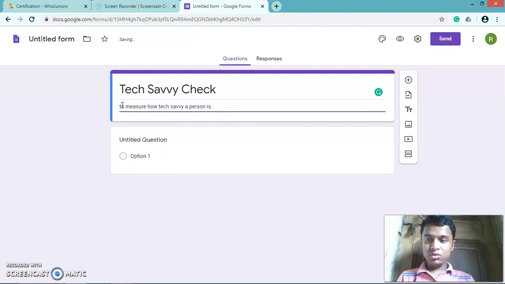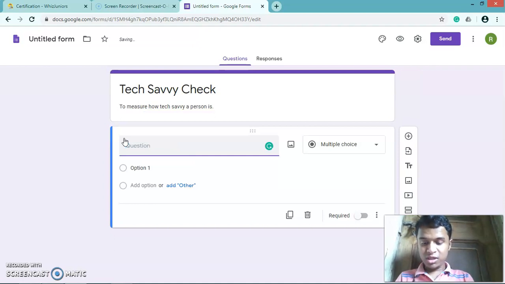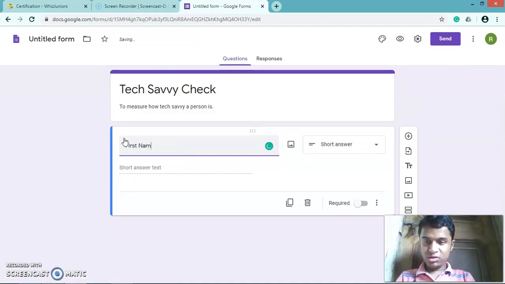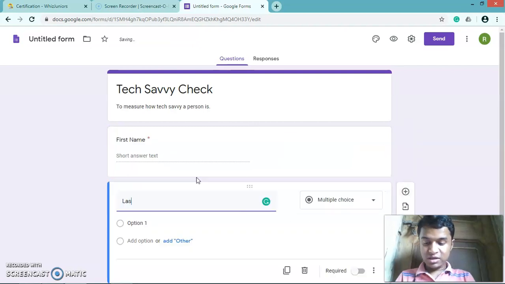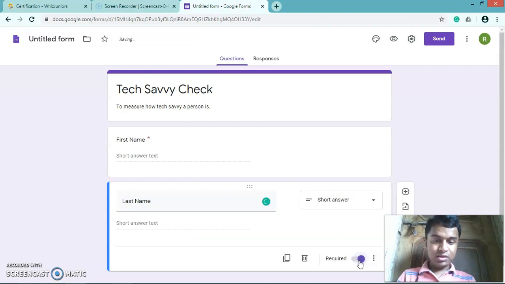So to measure how tech savvy a person is, the first question as always will be, what is your name, first name, and it is a mandatory field. Then I have the second field as last name, and it is also a mandatory field.